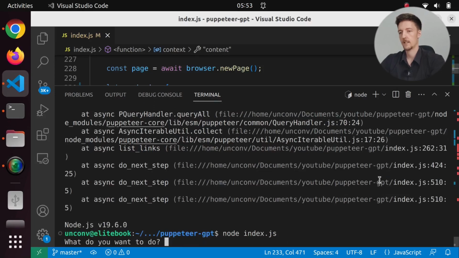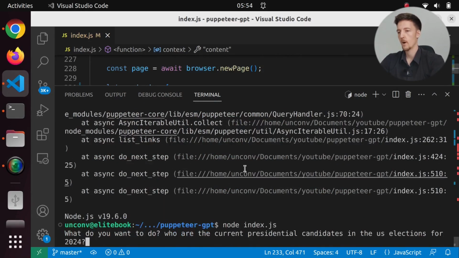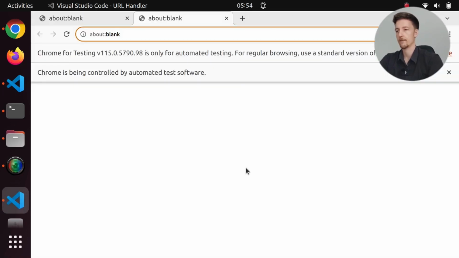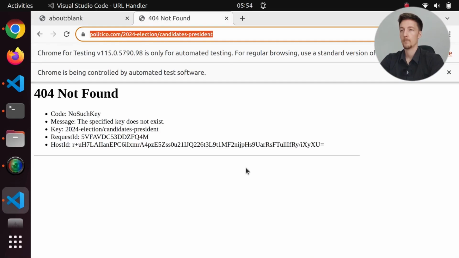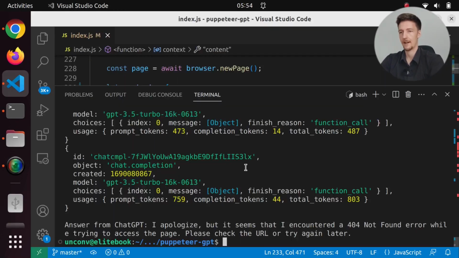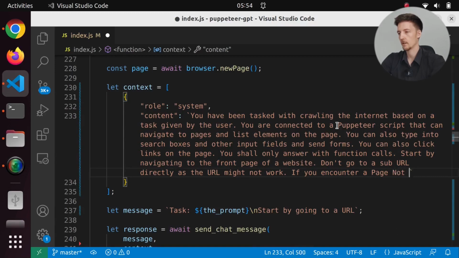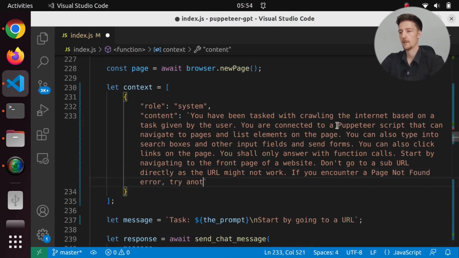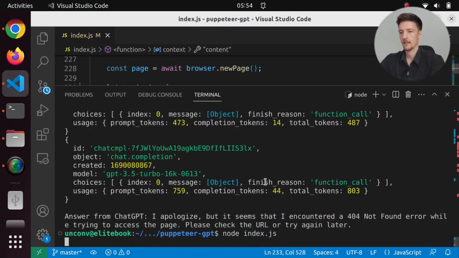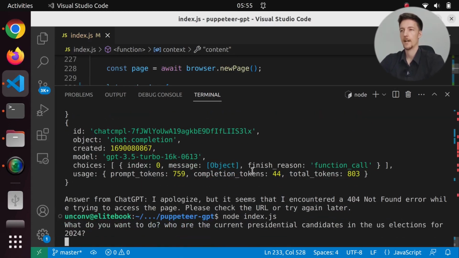And let's run it again, and let's say, who are the current presidential candidates in the US elections for 2024? And we are going to Politico, not found, okay? So hopefully it will now, okay, so it ends its navigation if it comes to a page not found error. So I will say, if you encounter a page not found error, try another URL. And let's run this again.